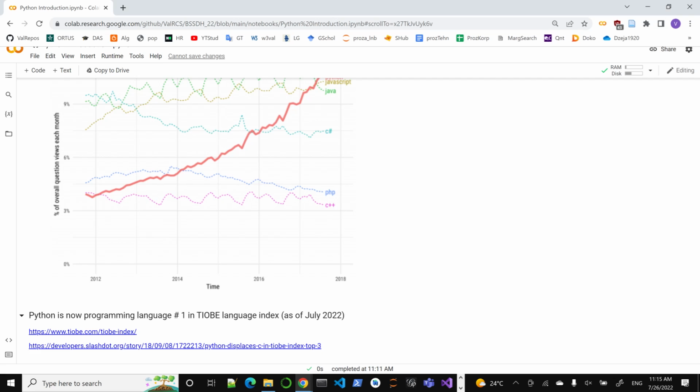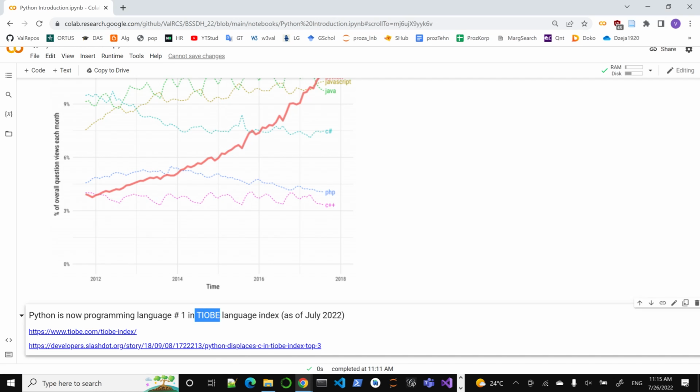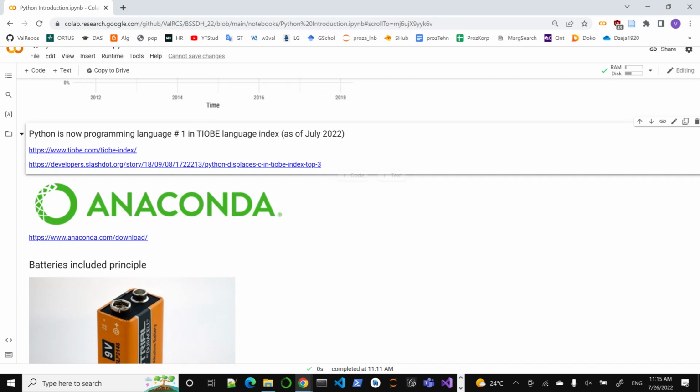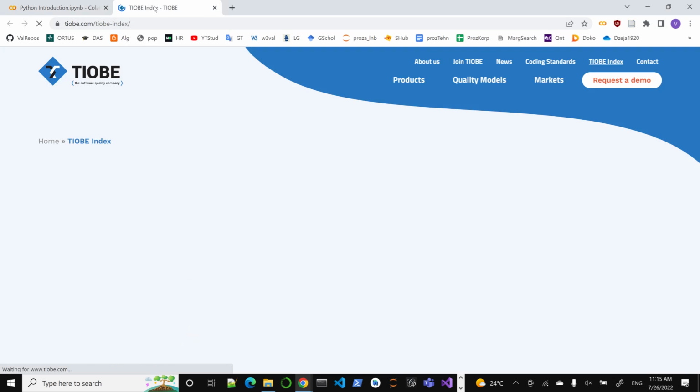There is also a language popularity index called TIOBE, and as of this year, Python is language number one for this index. So it is really a popular language. So what else do we need to say about Python? There are some links to this index. We can check what's the position of Python these days.